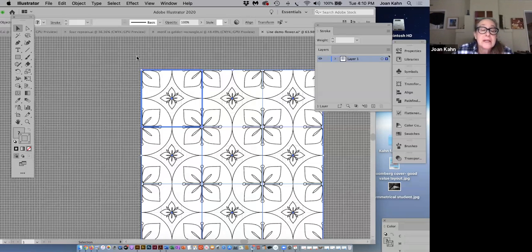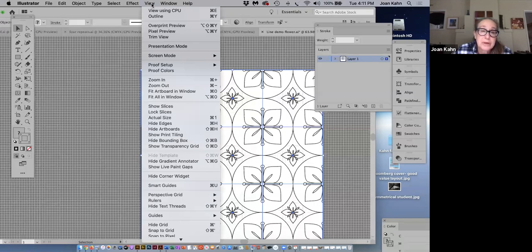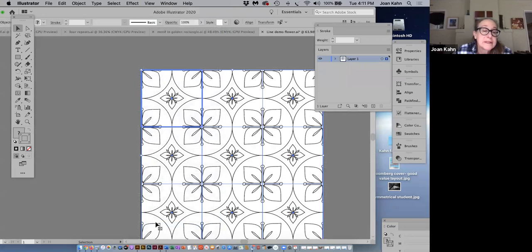In any case, right now I'm working in Illustrator, and I just want to show you that the grid is up. This person felt it was easier for them to work when the grid was up, but you can put it away by going to View and then saying Hide Grid. So that might make it a little bit clearer when I demonstrate now.